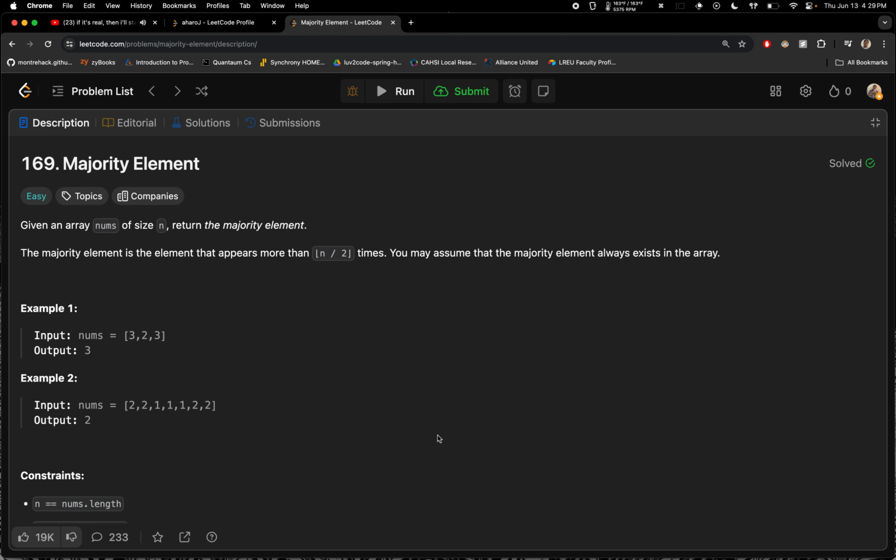Alright guys, we're gonna be going over Majority Element, LeetCode 169. This is part of the 150 official LeetCode guide for interviewing. And this problem literally broke my head.